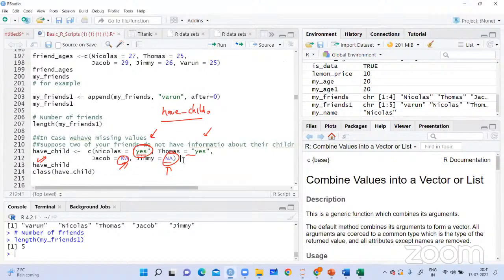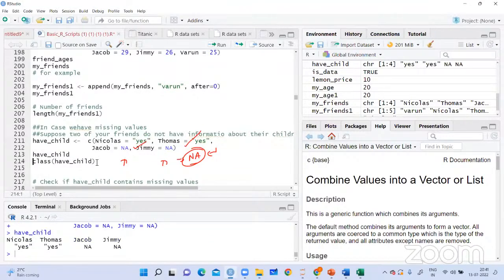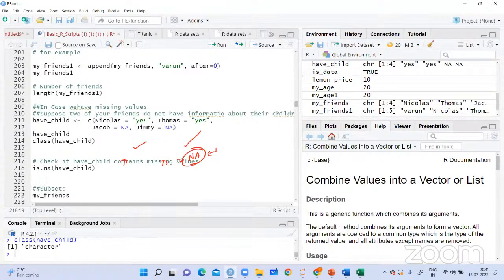For some of your friends, you have information. Nicholas is having a child. Thomas is also having a child. But Jacob and Jimmy have not given us any information. We don't have any information about it. So this is the vector you have created, have underscore child. And it is a character vector because it has these values: yes, yes.